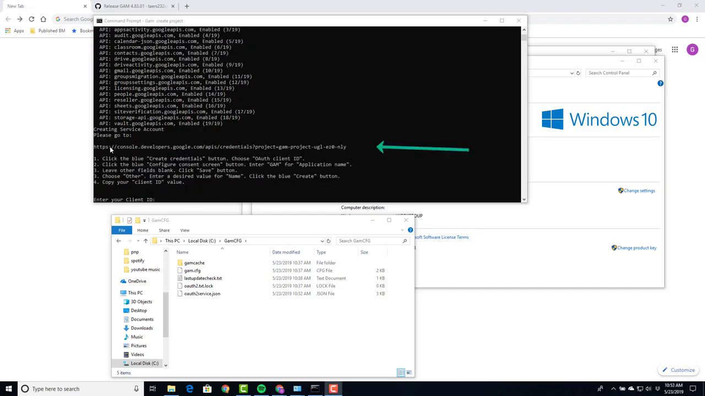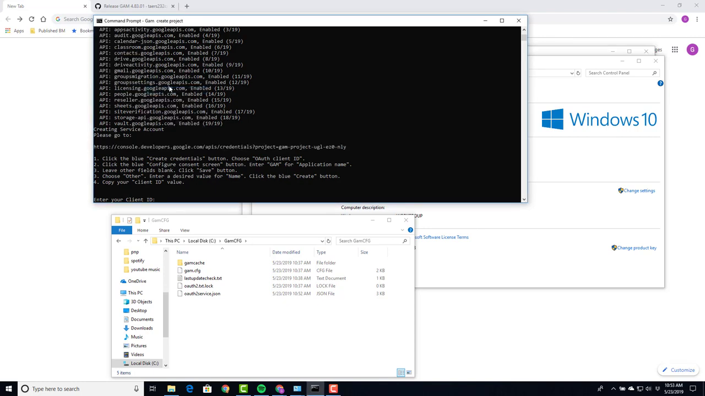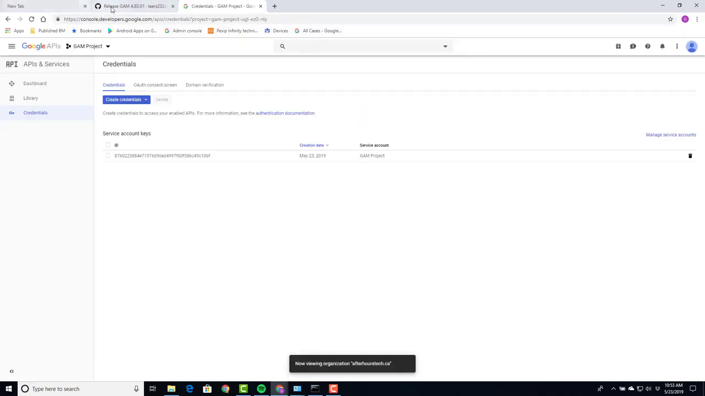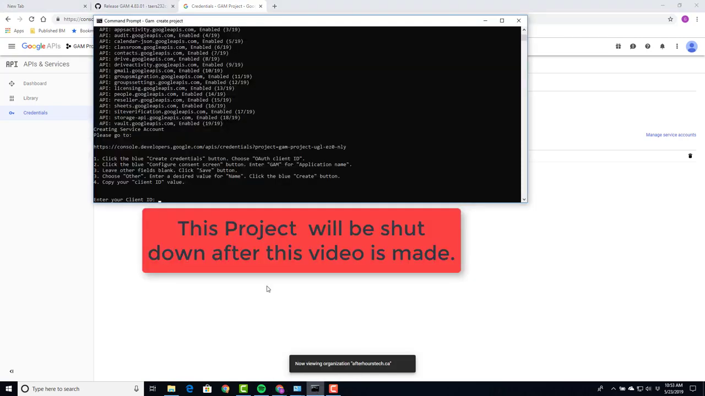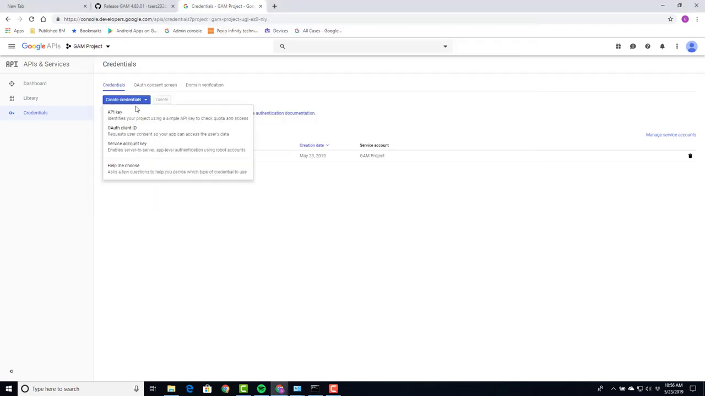So our first step is to go to this website here. Edit, copy, let's open a browser tab. Let's go to this URL. And then we go back to our prompt to see what it tells us to do next. So now it says to click the blue Create Credential button and choose OAuth Client ID.